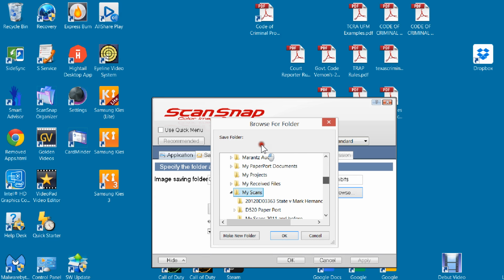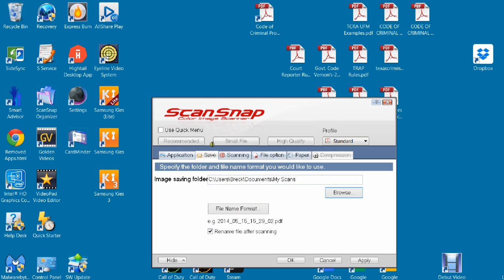But click on Make New Folder and see where it opens up or under what folder. If it's in the wrong place, you can delete it and go find the right path. But once you get your path set, like I'm going to use mine here as My Scans, you click OK, and you'll see here's your default path. Now is where your files will be saved into.